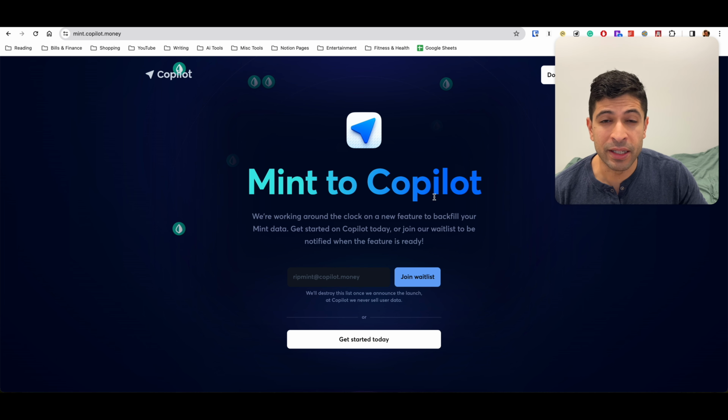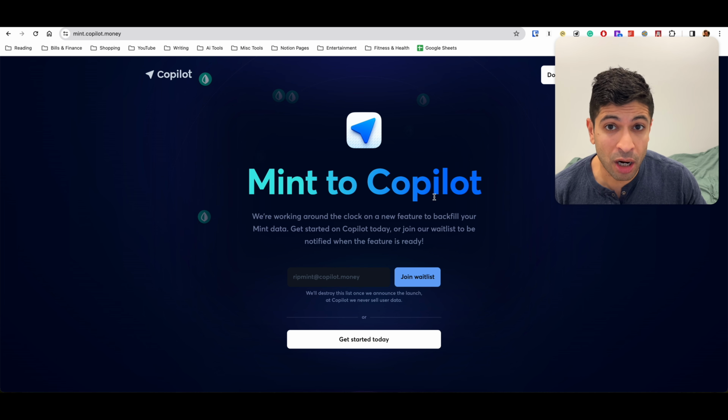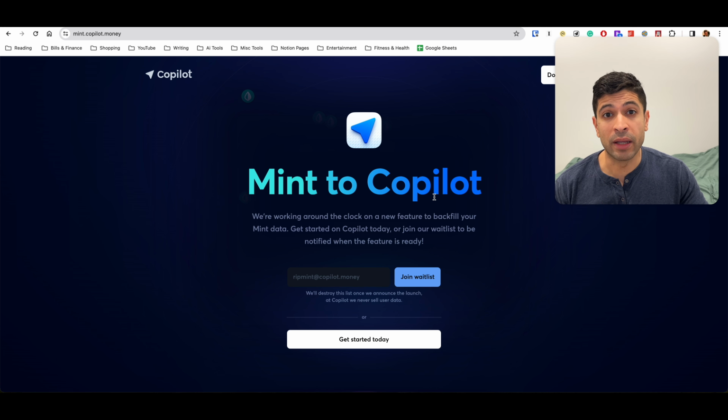They know that Mint is going away. Mint is turning into Credit Karma. This feature is going to be incredible. I'm so excited for it. And maybe I'll do a video on this when it comes out.